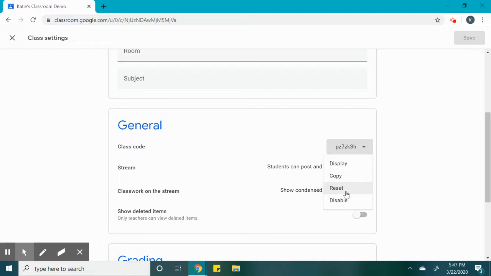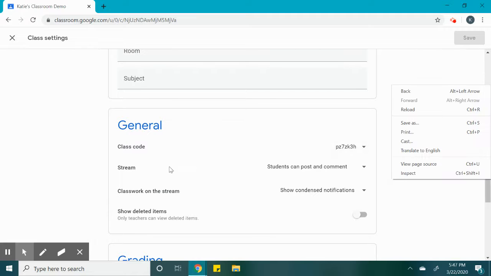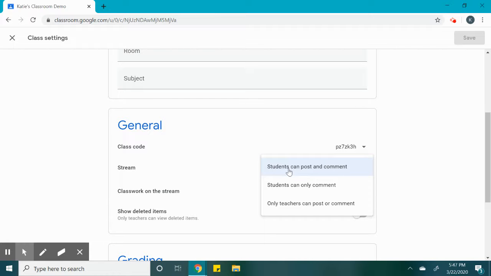You can reset your class code. If you're not happy with the code you have, you can click on that and it would generate a brand new code for you with different letters and numbers. This might be helpful if you have a code that's hard to type in for students, if maybe it's got some zeros and O's that the kids might be getting mixed up. Or you can disable your class code if you don't want that to be an option for students to enter your class.